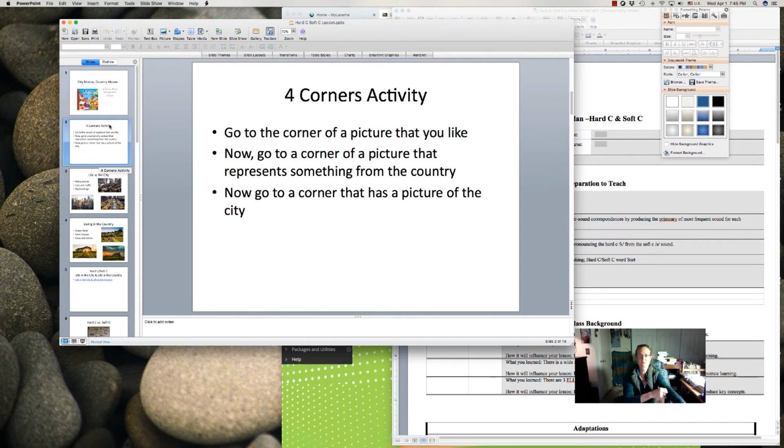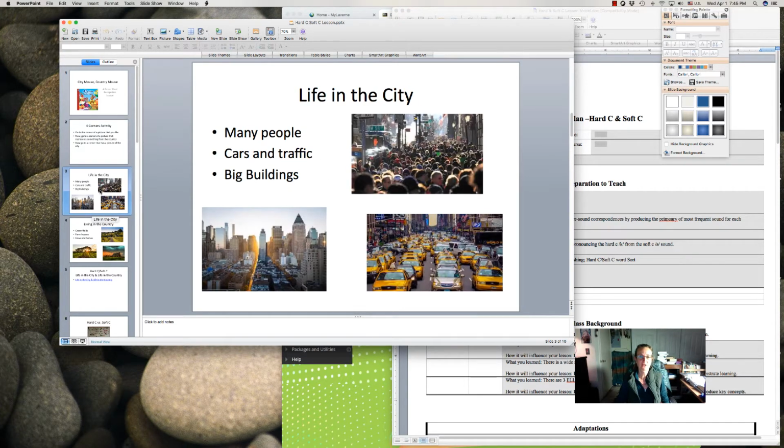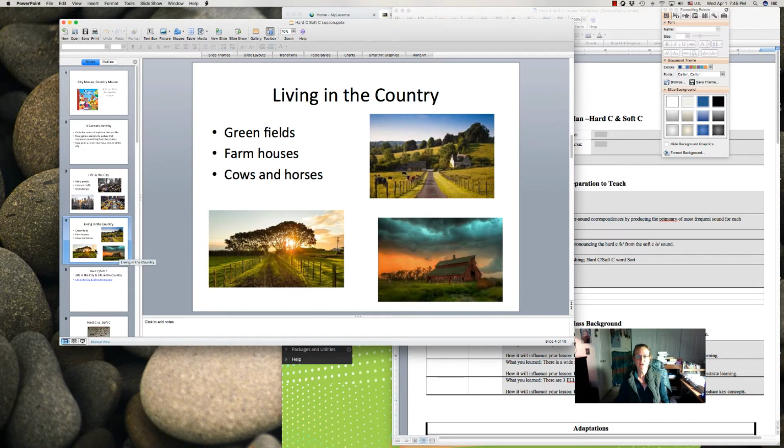And now I'm going to ask them to go to a corner that shows a picture from something related to the country, and then something that relates to the city. And then we will have a little discussion about life in the city and the differences. There's more people, cars and traffic, big buildings. And then we'll talk about life in the country. It's more spread out, green fields, pastures, and so on. So that's all introduction for the book.